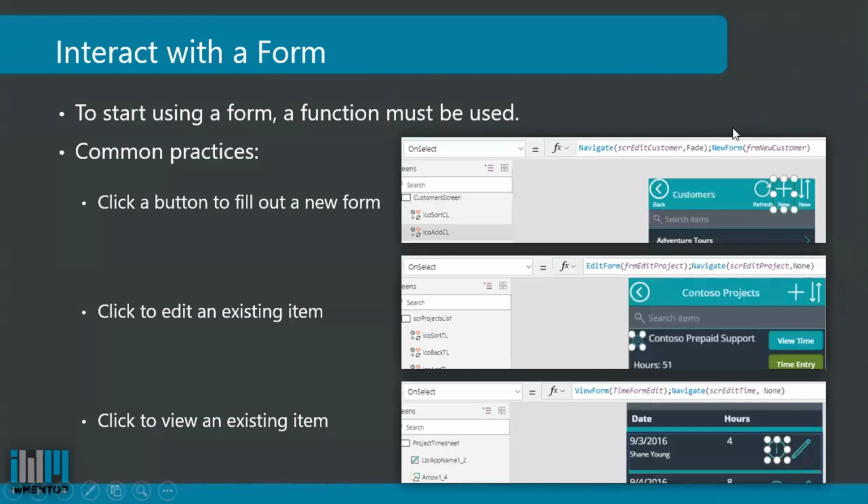In this case, I'm editing an existing item. I'm navigating to the screen that has that form on it, and I'm sending the edit form command. And to view an existing item, I'm navigating to that screen, and I'm viewing it. This is the same form control, the edit form control that I inserted. But since I'm sending the view form command to it, that's how it knows to make it read-only. So it's not the control itself that tells it to be read-only. It's what command you're sending to it.